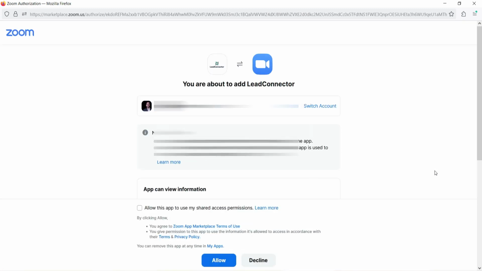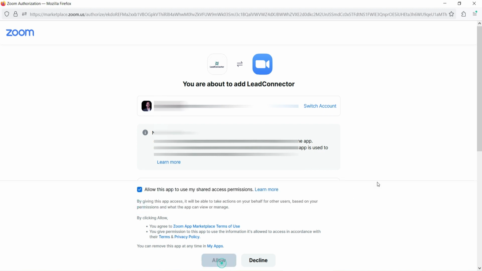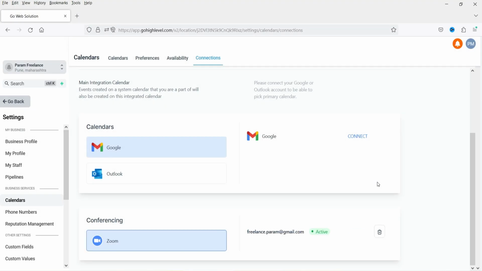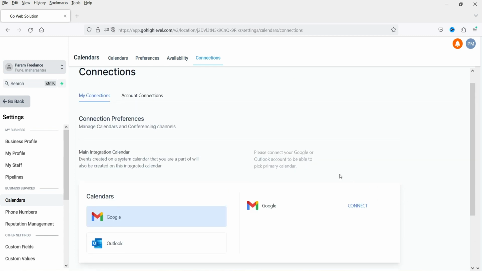You are about to add a lead connector. So I'm going to allow this app to use my shared access permission. So click on allow. And now the Zoom is connected to your account. If you want to connect your Google Calendar or Outlook calendar, you can do the same thing.